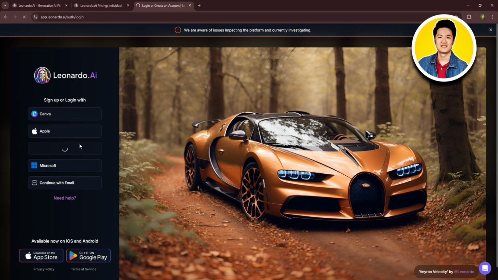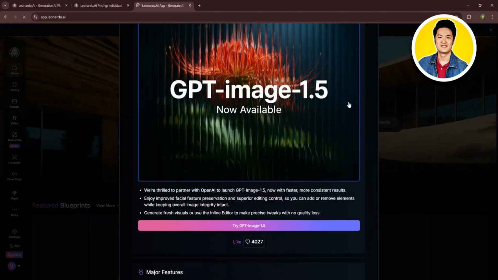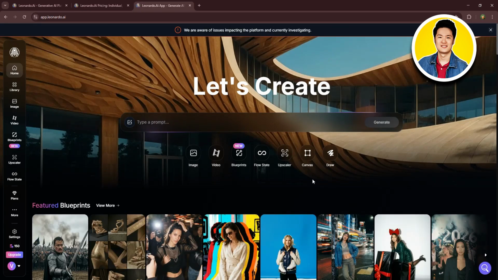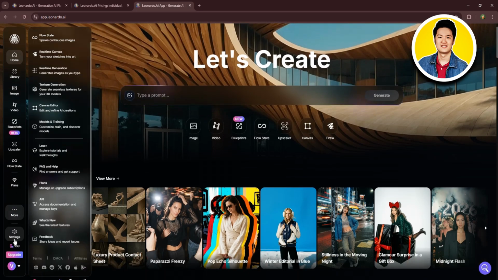Since I had already signed up, I will be taken straight to my account. So once logged in, you'll be taken to this page right here. So let's cancel the pop-ups. After that, you will get to see all the options available on the left panel, which we will be using. We have image, video, blueprints, upscale, and more. If you click on more, you'll be able to view all the other available options.